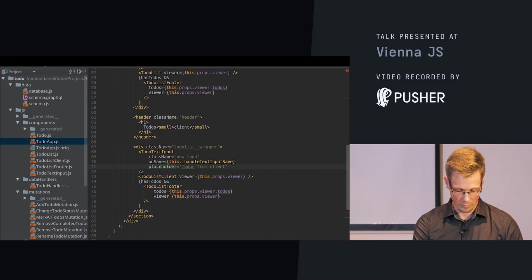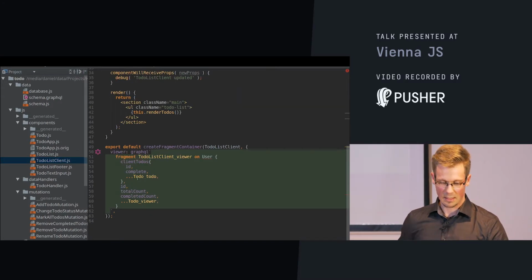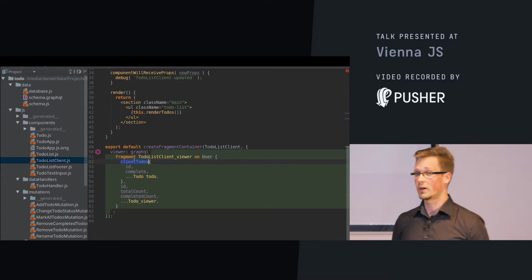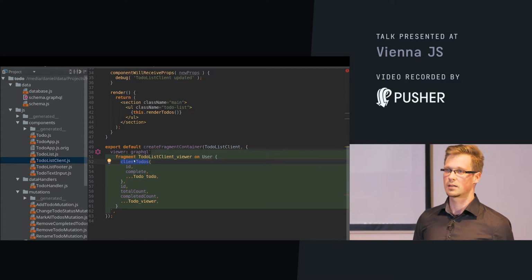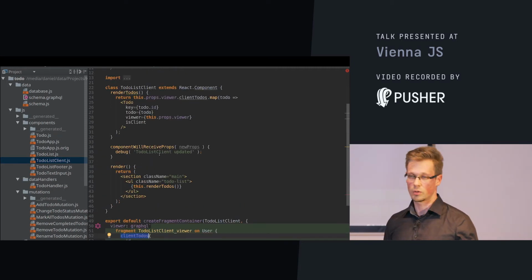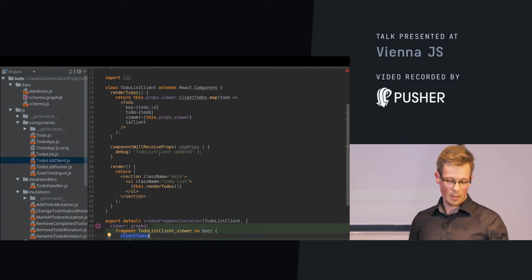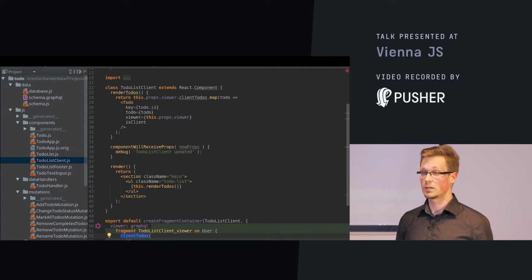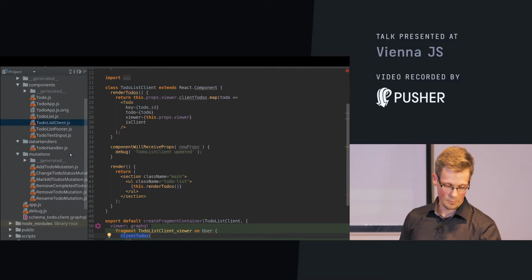For example, the to-do list client here has this client to-dos. Client to-dos is not defined on the server. It doesn't exist there. It's only a field existing on the client. And it's using those things to populate this item list. And you can do it in the same way as you would do it with the normal item list. So very easily done here.